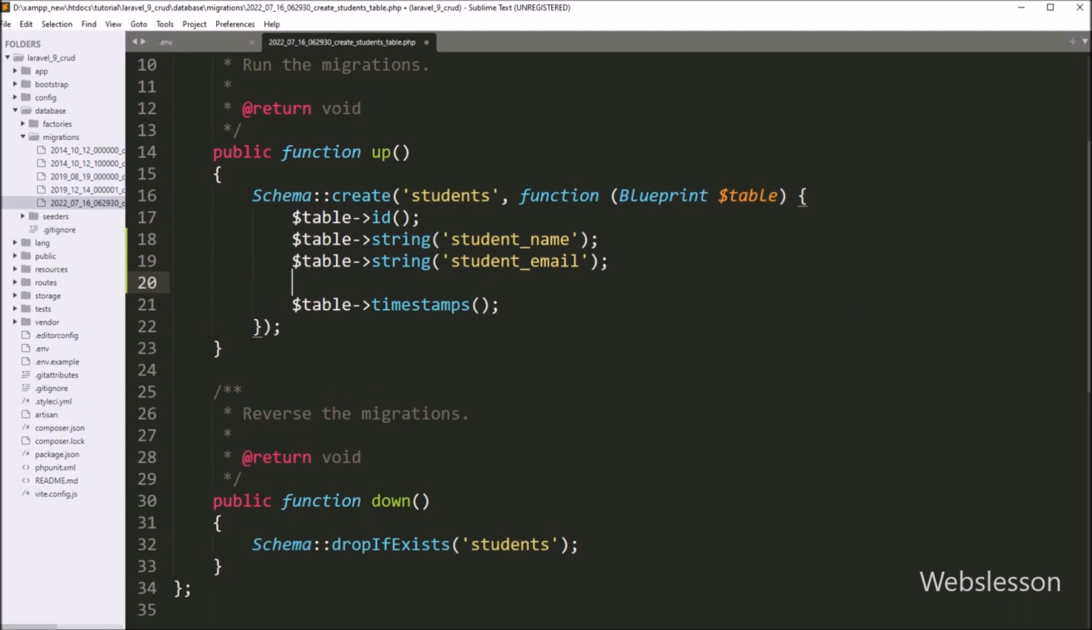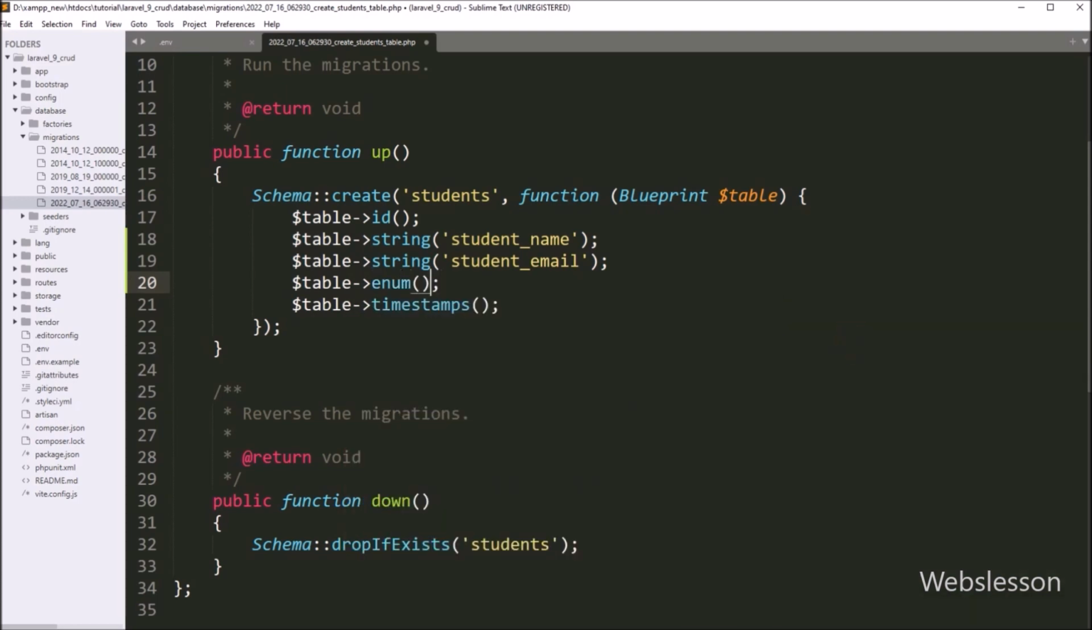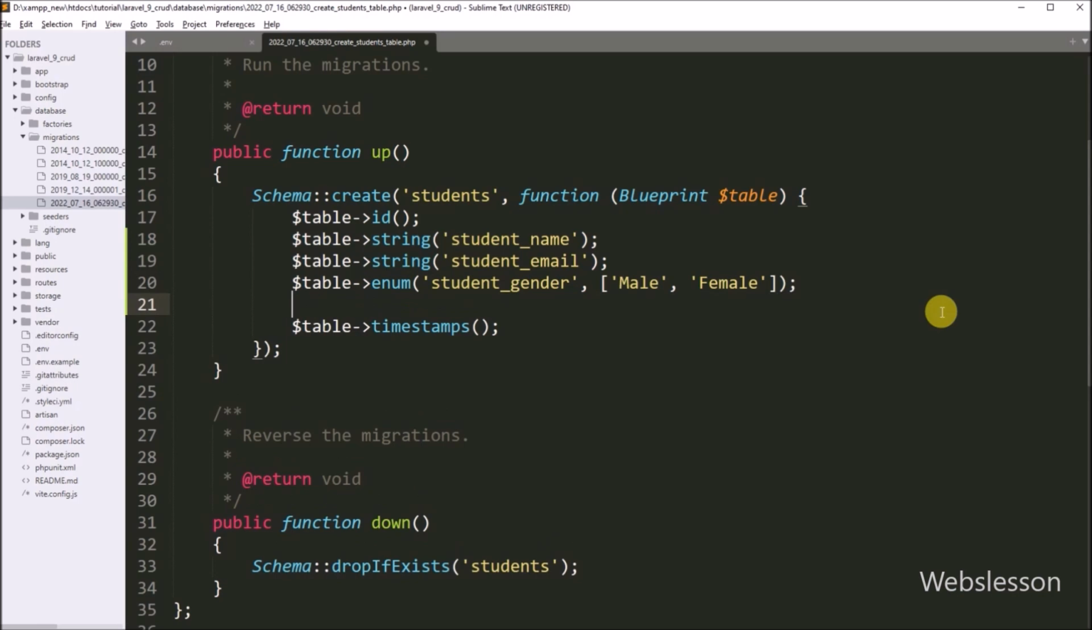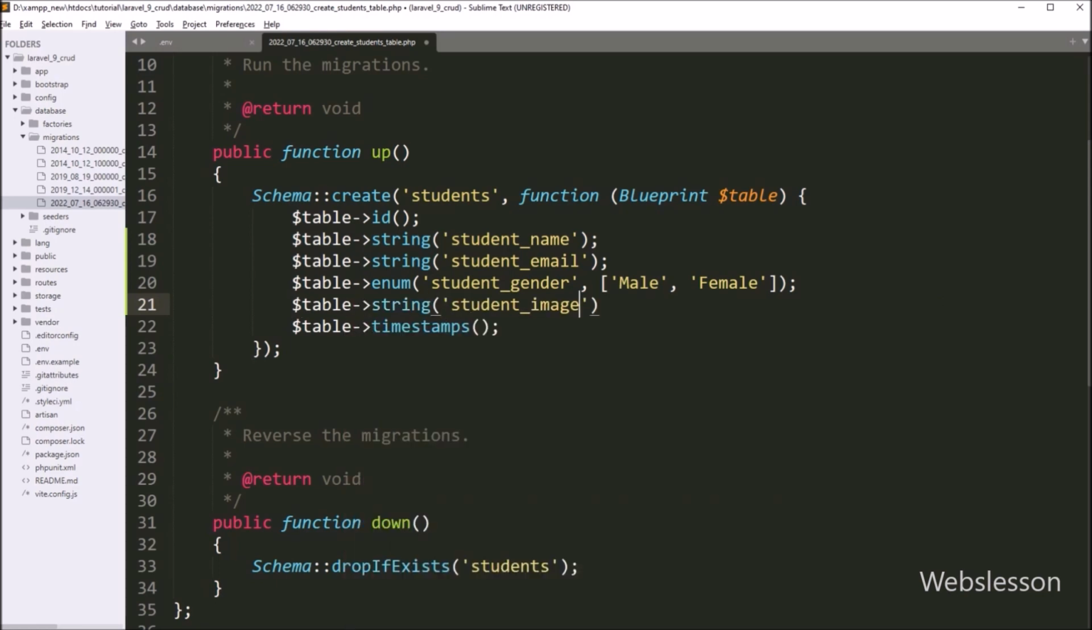After this, we have to add the student gender table column. For this, we write the $table variable with the enum method with two parameters. In the first parameter, we write the table column name, student gender. And in the second parameter, we write the option values in an array format. After this, we have to add the student image table column. For this, we write the $table variable with the string method, and under this, we write student image. This way, we define the student table columns under this migration file.